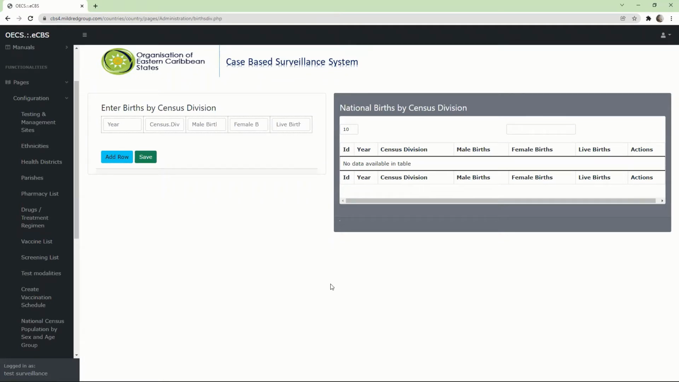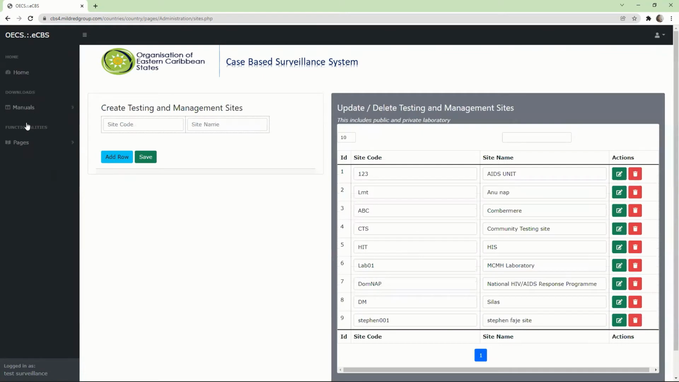So I'll take it that everybody is okay so far. So we configure testing and management site. I put in the chat the email and a password for participants to log into and create a hypothetical site or a real site in your country on the system.